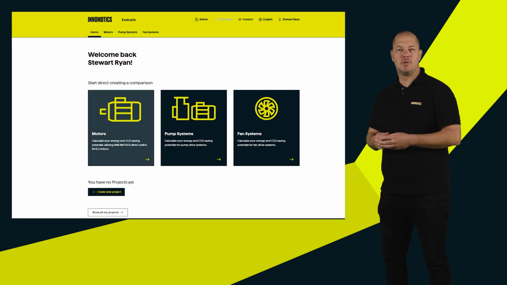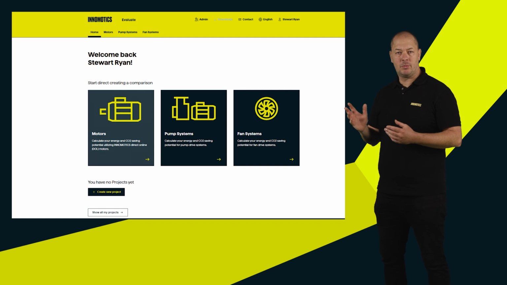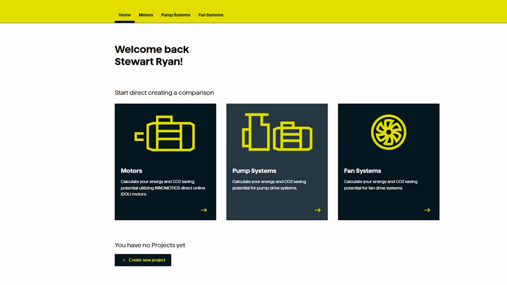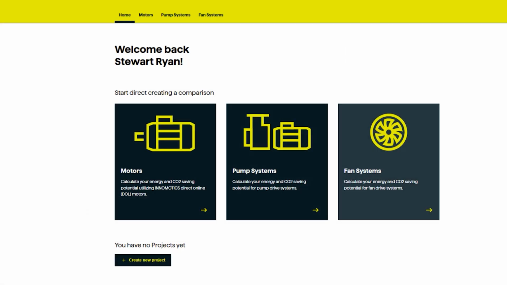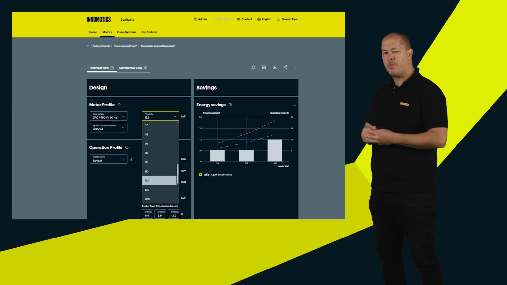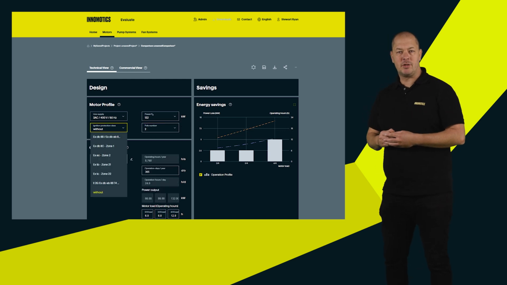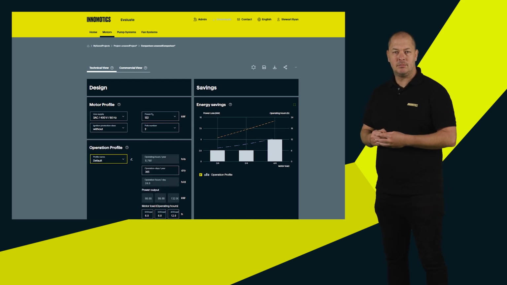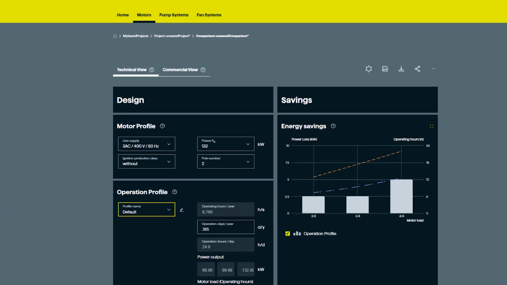You can evaluate motors using a DOL operation, but also you can choose to evaluate complete fan and pump systems, not only for DOL, but also for VSD duty. We show here the DOL motor operation. You can enter your motor credentials, such as your power, speed, and also you can enter the duty cycle data.